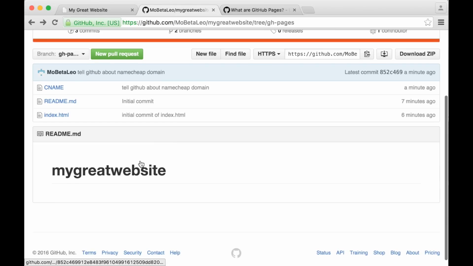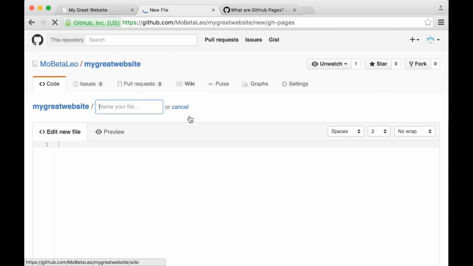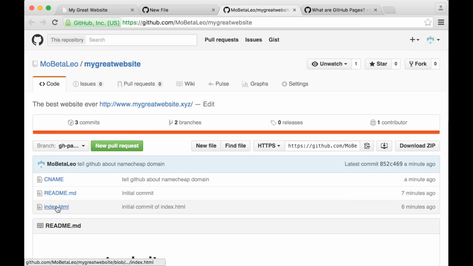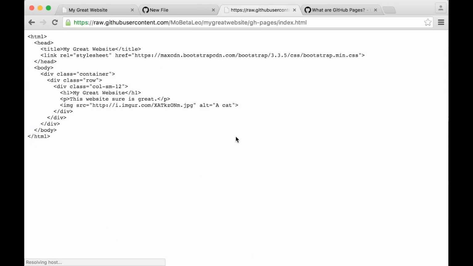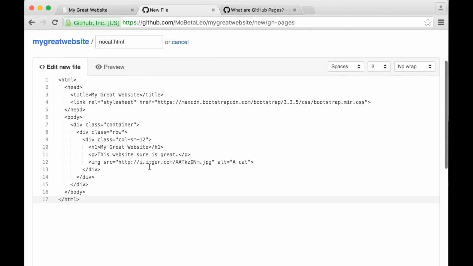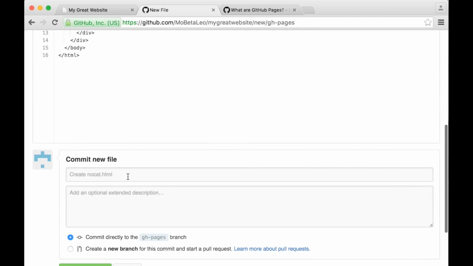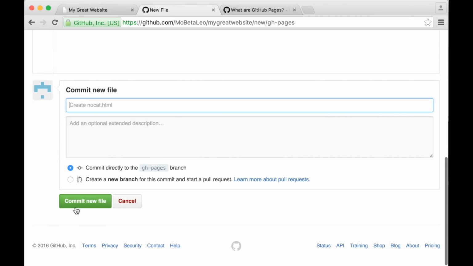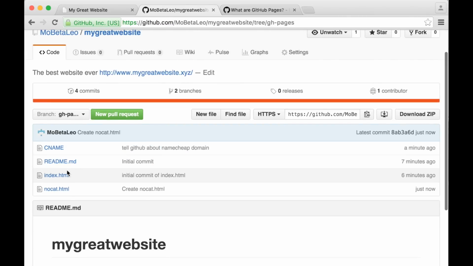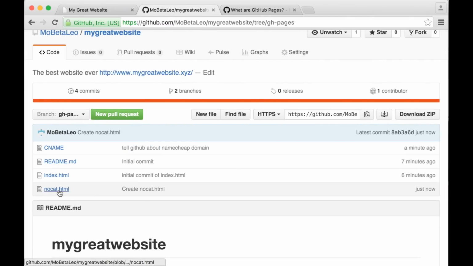The second trick is I'm going to show you how to make multiple pages and then link them to each other. So let's make a new file and let's call it nocats.html. And for this, I'm just going to copy my index.html. Let's just copy all this and paste it right here. And it's going to be with nocats. And that's fine. I'll just leave the default message there and say commit. So we have two pages now. We have this index.html and nocat.html.